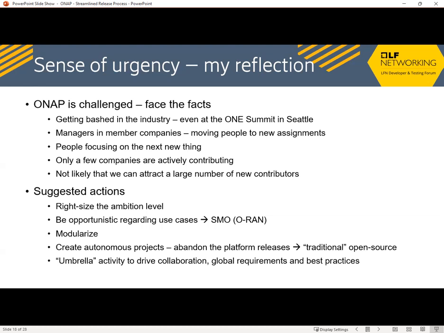Only a few companies are actively contributing. It's not likely that we can attract a large number of new contributors. So then you could argue that we can use the code we have. We have a massive code base, and we have a lot of assets. But the requirements that we get from our users on improvements have to be matched with new contributors, and we don't see that much activity.